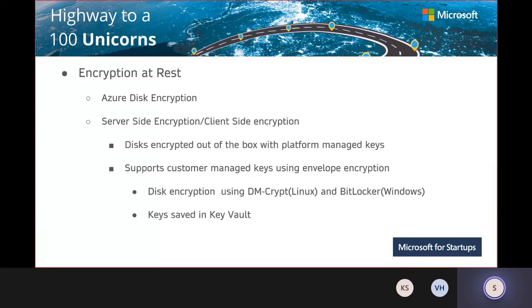If someone breaks into a data center, it's quite unlikely, but you never know, right? You should take care of everything. But if someone does manage to break into a data center and steal some of the hard disks, those disks are encrypted by platform managed keys. In this case, Azure itself manages the keys, and they will encrypt them for you.